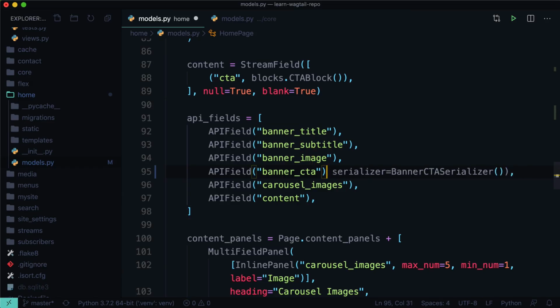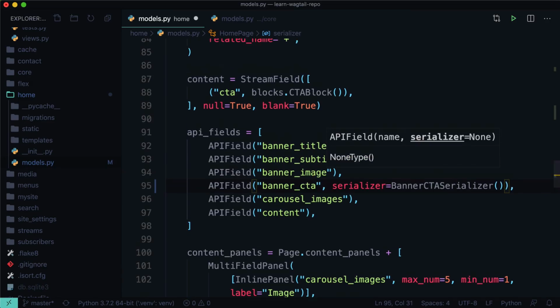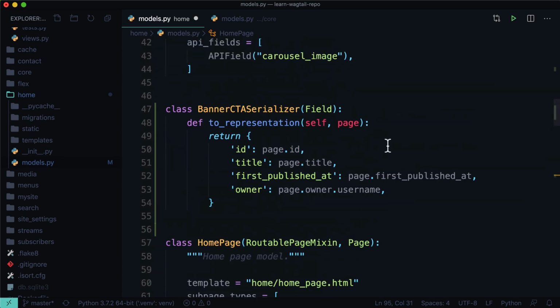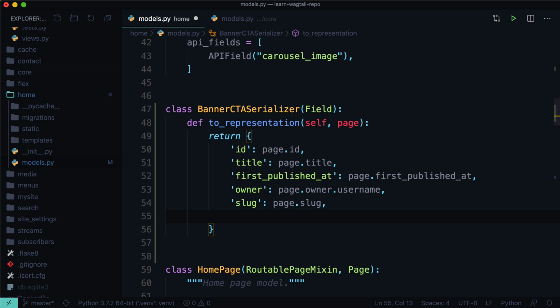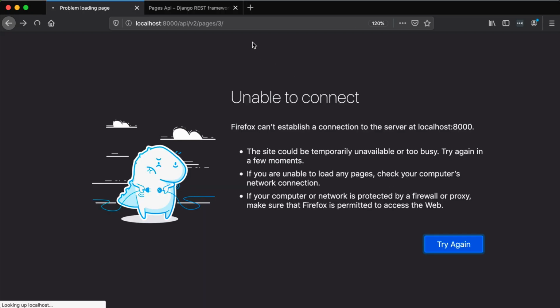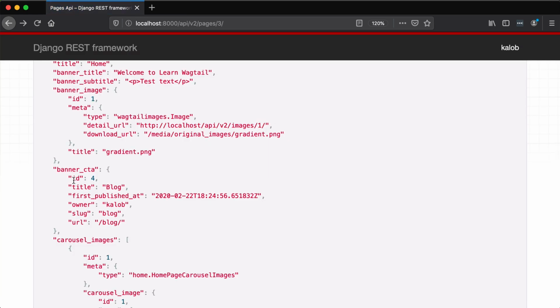Now I'm going to just undo that quickly. And there's actually one more thing I want to put in there just to make this actually useful. I'm going to throw the slug in here as well, page.slug. And the URL of this page, the exact URL of this page, is going to be page.url. So save that and refresh. Just wait for our Django server to reload here. And our banner CTA goes to a page ID 4, title, blog, first published at, owner is Caleb, the slug is blog, and the URL is /blog/. That is the exact URL to the page that I'm looking for.